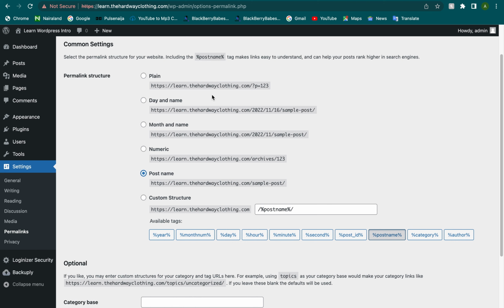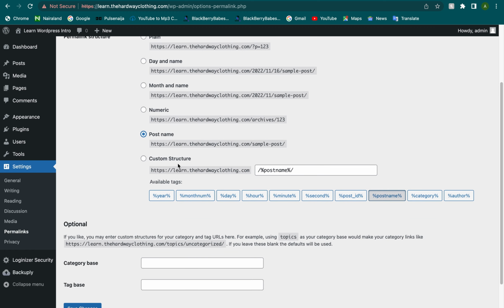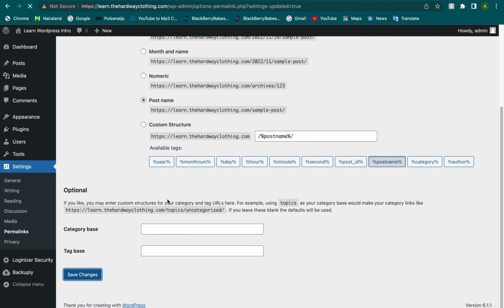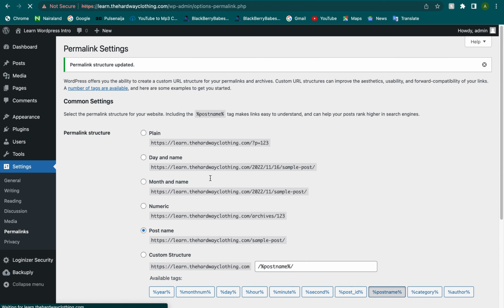We have the plain, which is just the normal basic permalink structure. We have the day and name, which is also nice if you want to use that one. Then we have the month and name. Then we have the numeric, which is not good for SEO. So I'll just go with this post name, but you can actually use the custom structure. Then you can arrange it the way you want to. Then you click on save, and the save is going on.